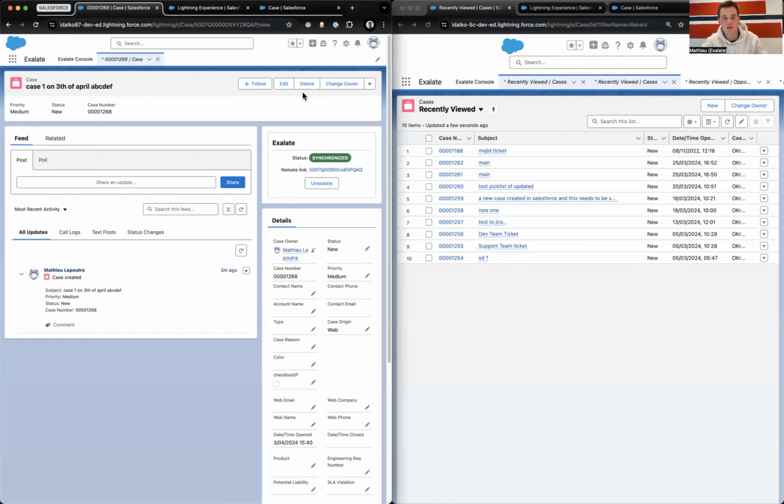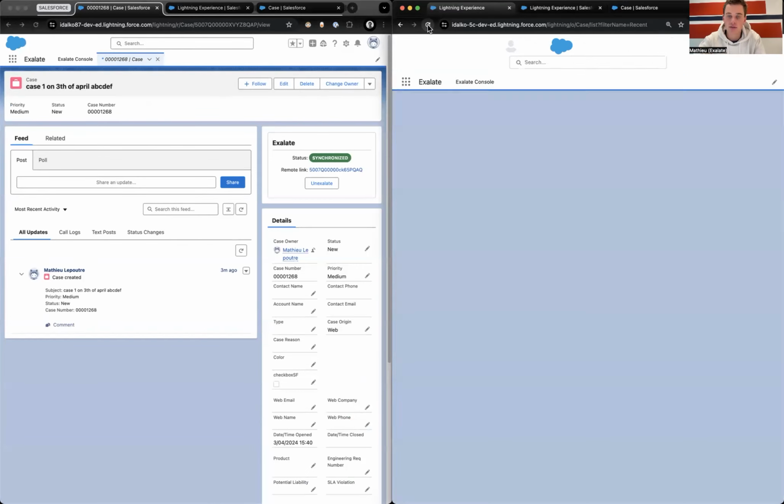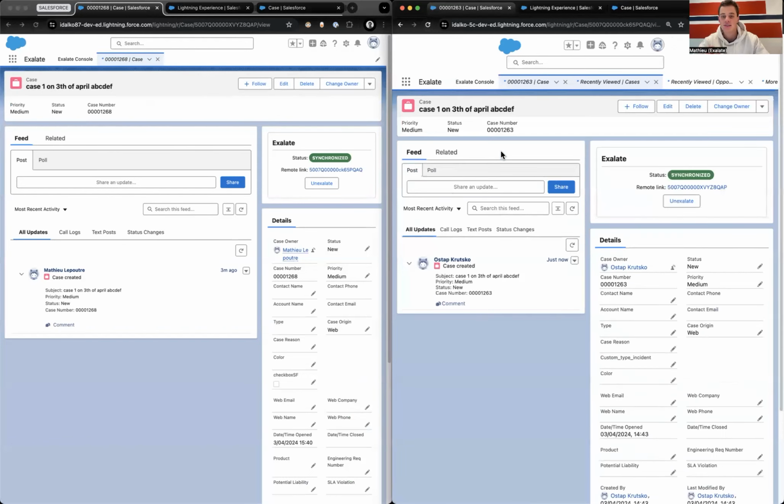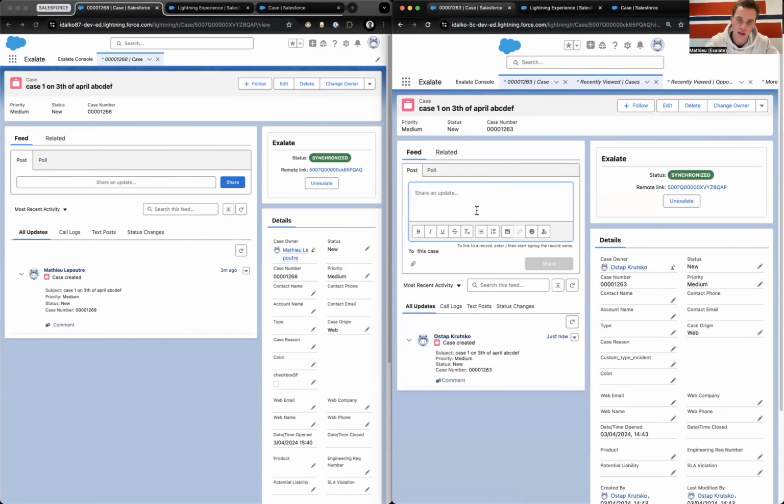Okay, so it's synchronized. And that means if I go to the Salesforce side, then here we can see that the case is here. So now it's in bidirectional sync. I don't need to click on anything on the destination side for it to sync back. So out of the box, if I add an update, I could say, hello, this is 5C instance. We are posting an update. Then this will reflect itself on the source side.